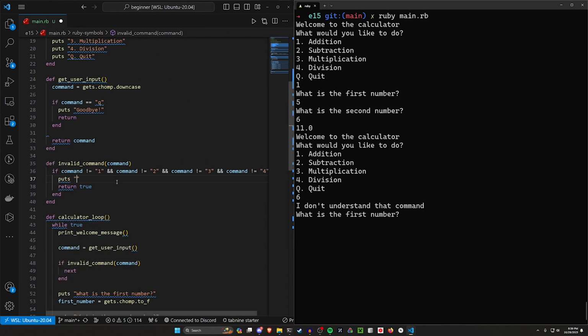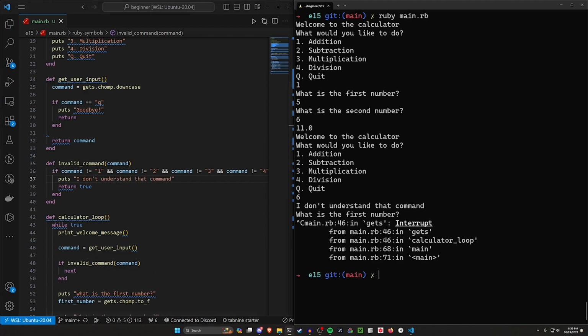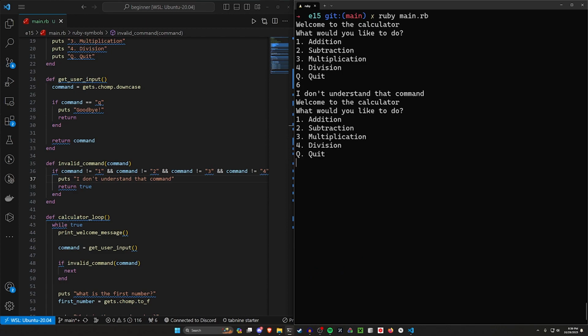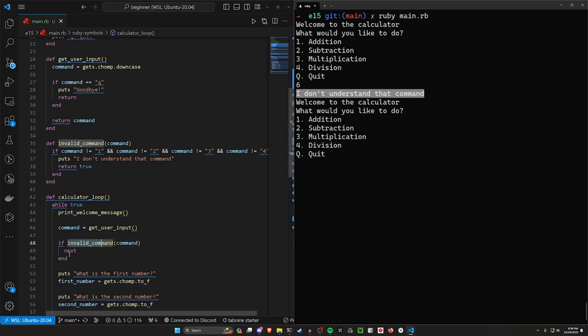We can say puts, I don't understand that command. And now let's try running this. Ruby main.rb, I'll type in the number 6. I don't understand that command. It then says that was invalid, so we'll go to the next iteration of our loop.